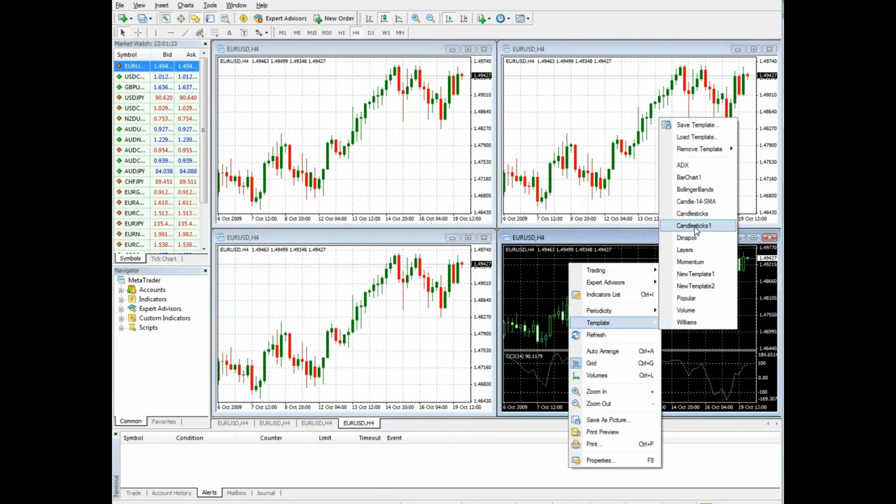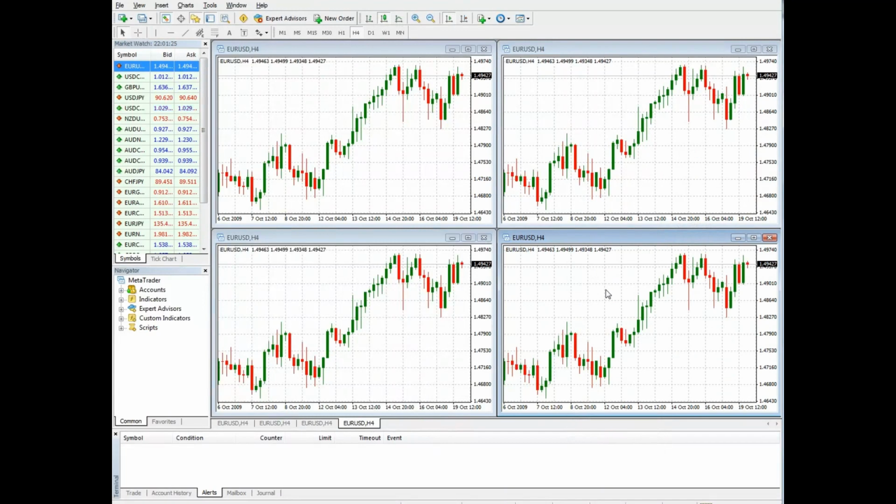Template up to candlesticks 1. There we go. Now as you can see, none of the indicators are here in any of these because in the template we didn't save any indicators. So when you want to save indicators, you can do so simply by changing the template, by placing an indicator on any of the charts and then saving the template.